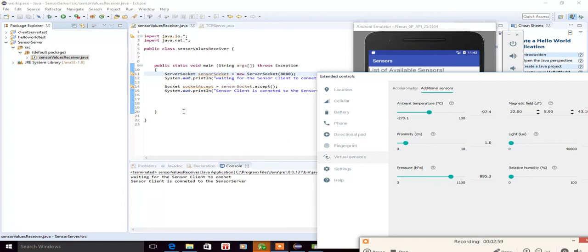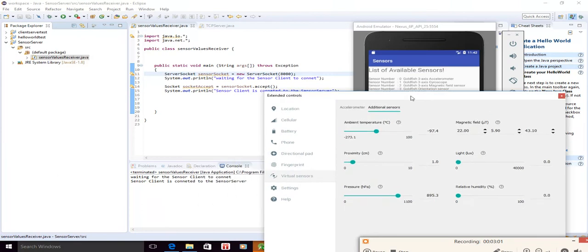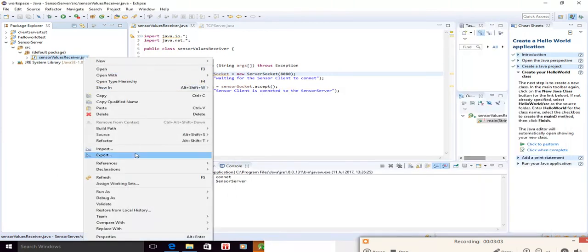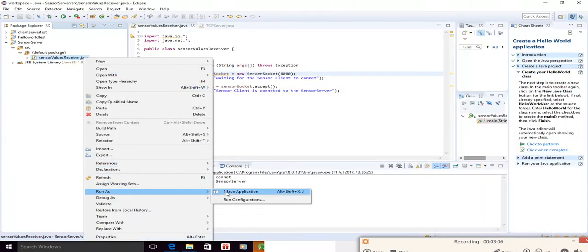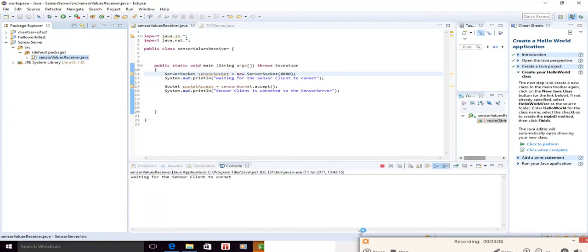No, because the server has to run again. That's why. So we need to run the server again. The server is running again.